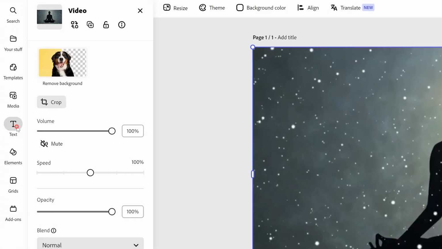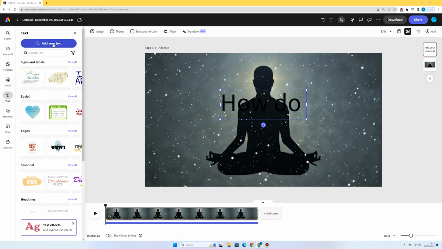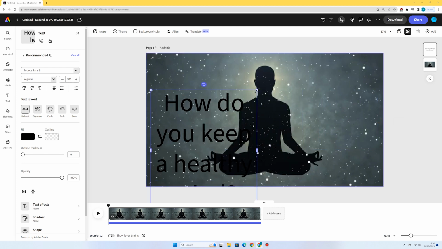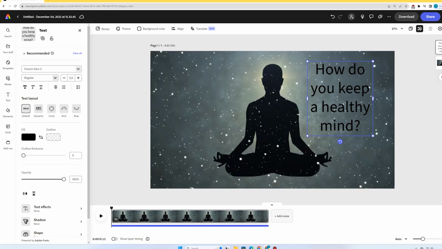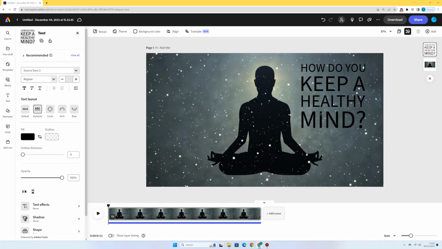I'm just going to add some text. So go to text, add your text, and I'm going to write our opening question. Great. I'm just going to play around with the text box, the shape of it and size of it until I'm happy with it. Just going to put it on this side. How do you keep a healthy mind? I'm just going to choose a text layout on the left-hand side here. I'm going to go with dynamic. I think that makes it look pretty nice.